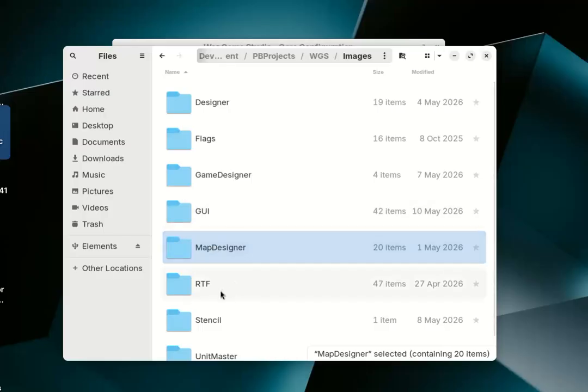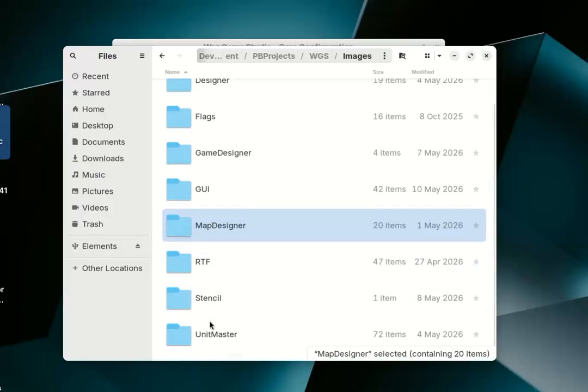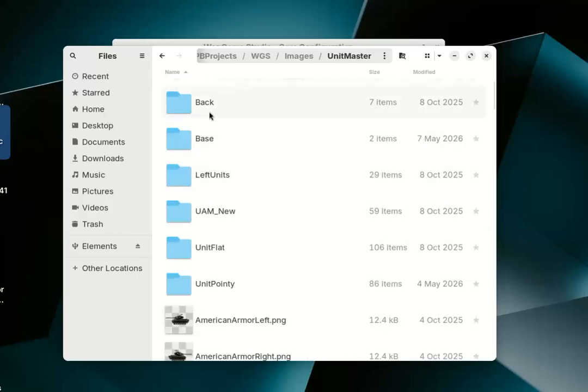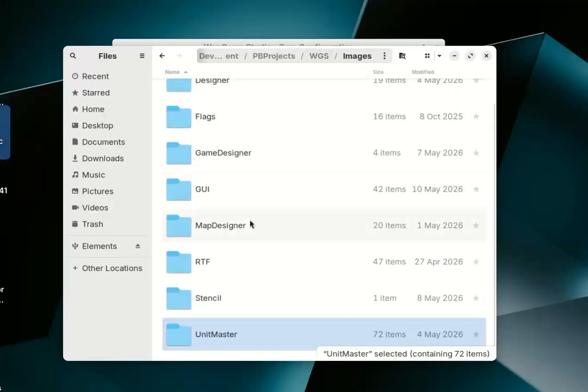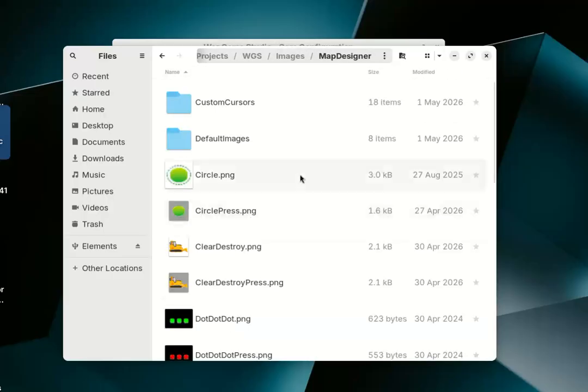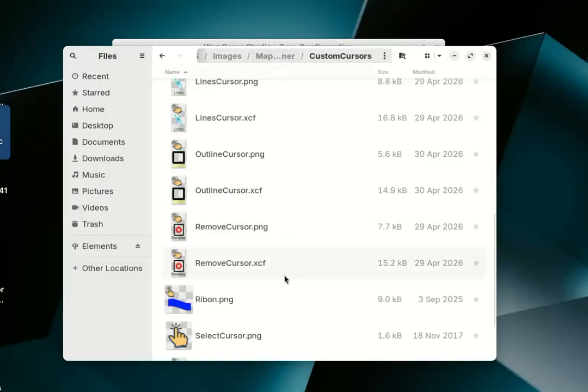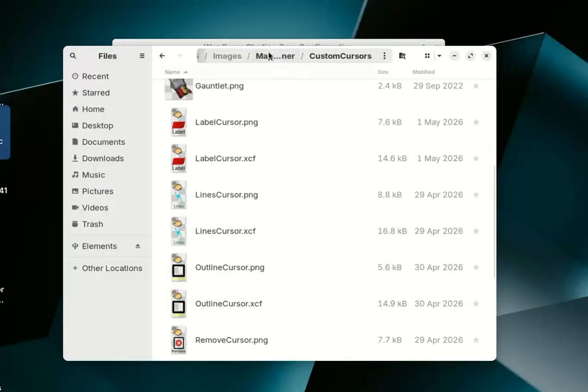The RTF screen has its own stuff. And I have stencils, with the stencils that I've used. And then Unit Master has everything to do with units. Now, we're going to drill in on the map designer. And here we have the custom cursors that are used in the map designer. And I think, yeah, that's all of them.